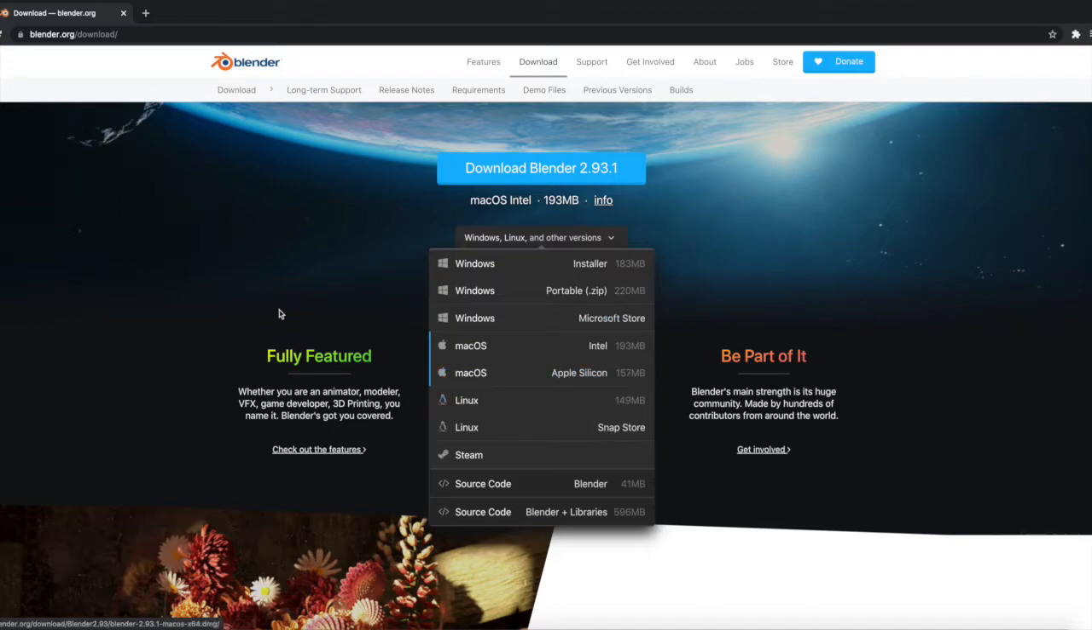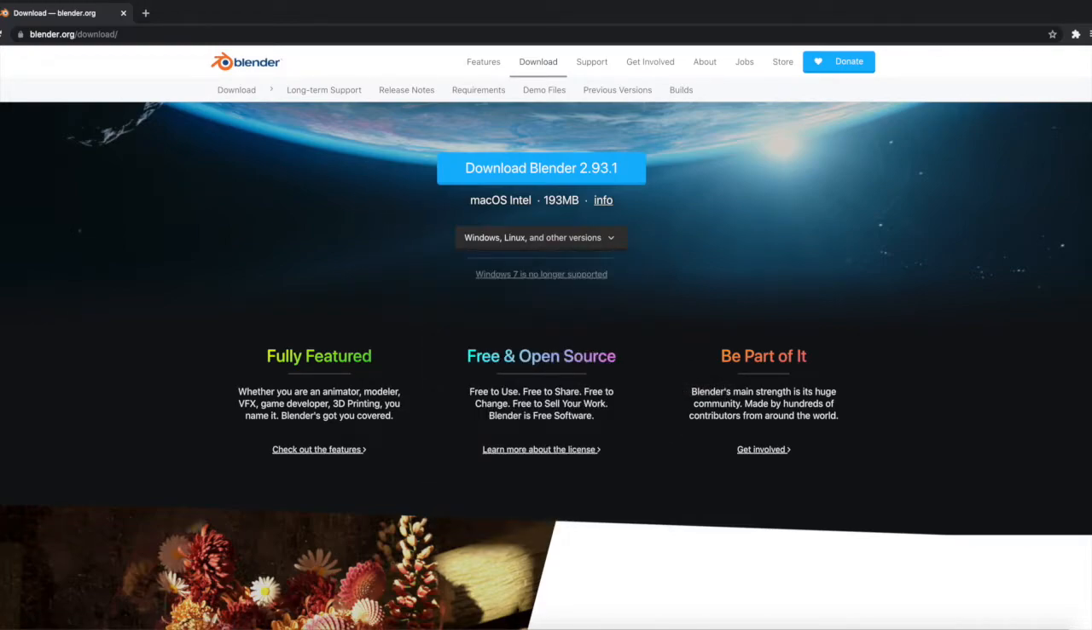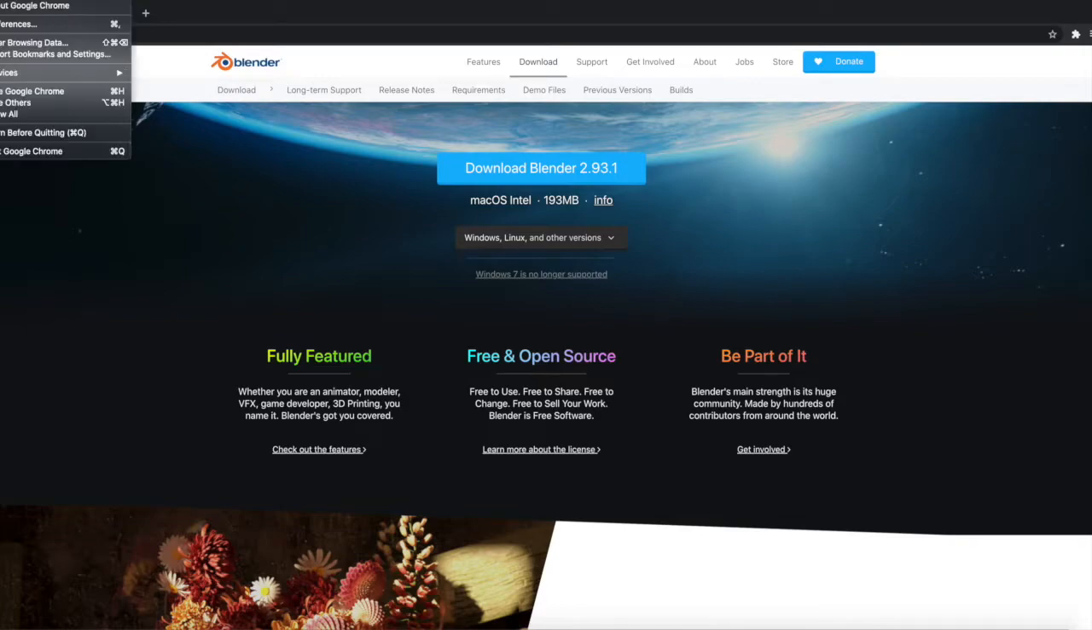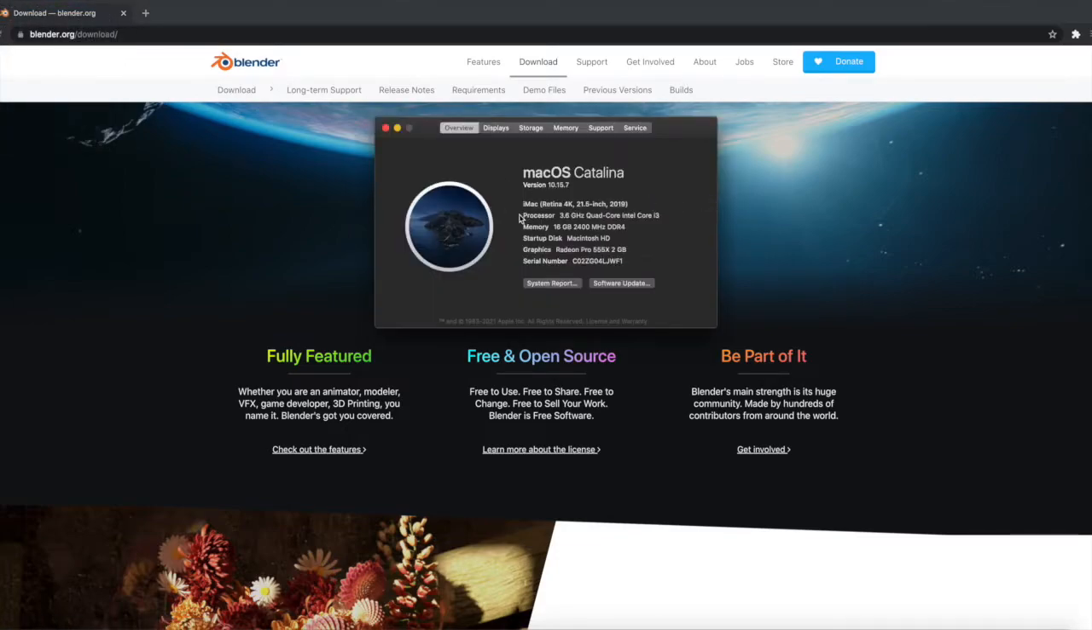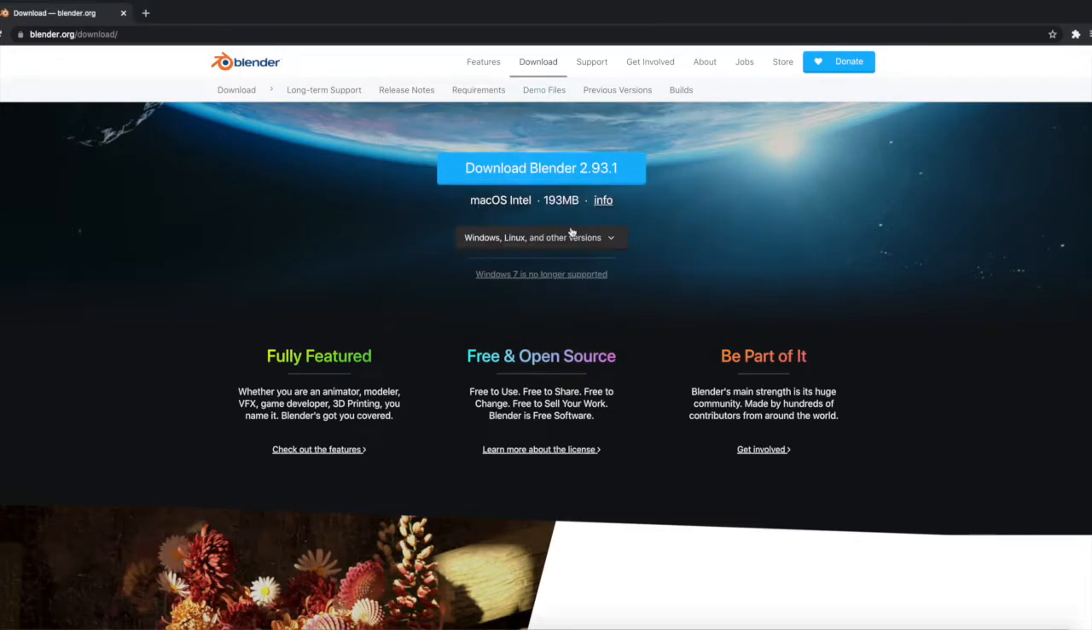So if you don't know if you're on an Intel or an Apple Silicon, what you could do is go to the top left. There's an Apple sign. You can't see it on my computer, but it should be fairly obvious if you're on Mac. So go there. You go to About This Mac, and on the processor, as you can see, mine is an Intel Core. So I'll just go ahead and close that. So now I know mine is an Intel Core.